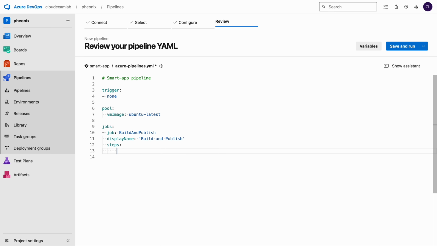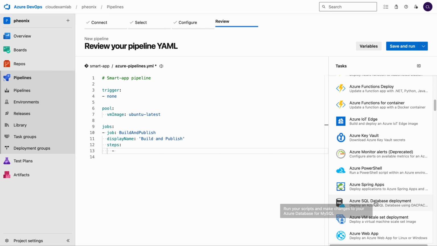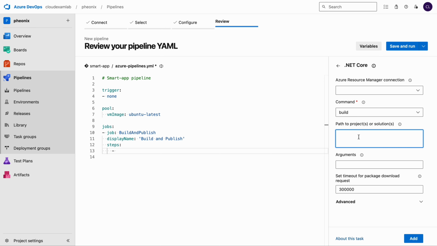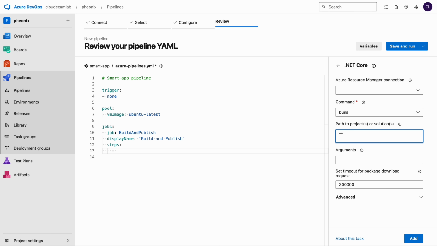For the first step, let's use the assistant and select .NET Core. So this will help you understand how we can actually make use of that to create our pipeline. Here we will select .NET Core since our application is a .NET application. For the path to our project, we will use the **/*.csproj, and for the arguments, we will specify --configuration Release. This means we are telling the pipeline to build the project in release mode, which optimizes the code for production. Then we will leave the timeout as is and advanced, and just click add.